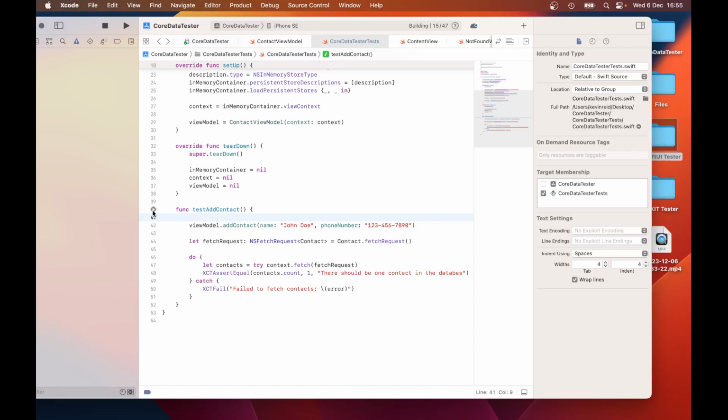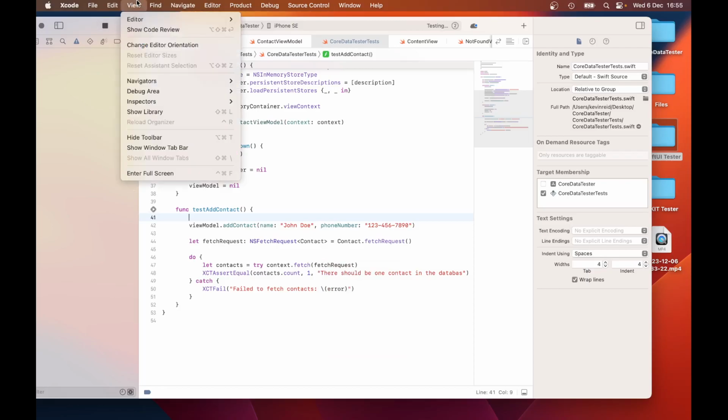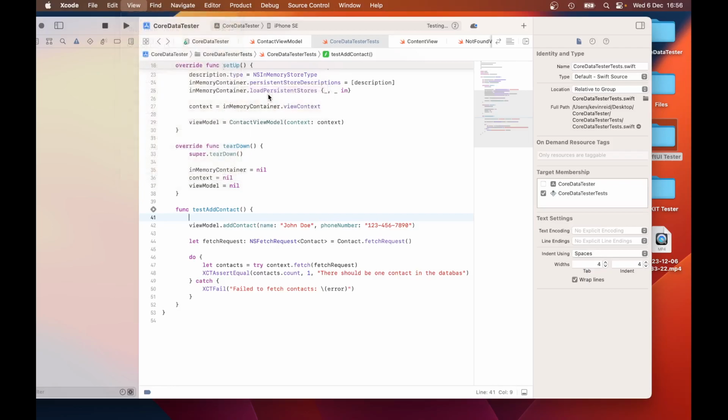Just compiling at the moment, takes a bit of time. Oh yeah, we need to show the debug window. To show the debug area, just click on View, Debug Area, Activate Console, to show all output. It's good to show it, to show any error messages. And then, if the test is successful, this will be green.